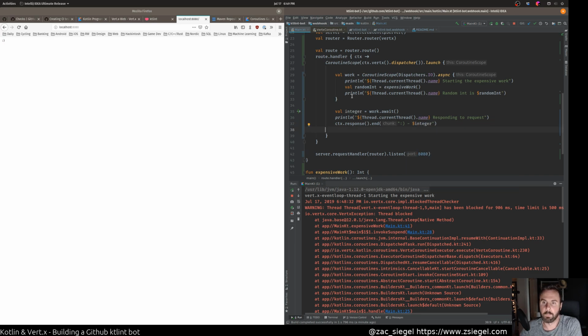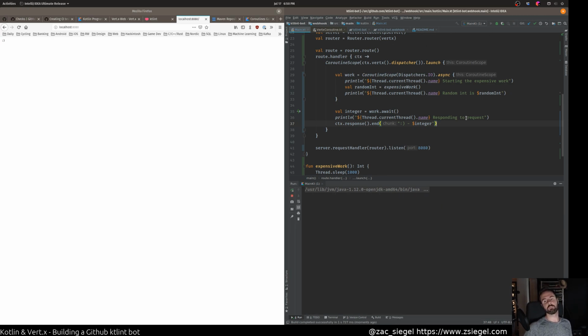So we've made this. Basically, we've done our entire handler within a coroutine scope. We are tying that scope directly to the Vertex Dispatcher, and then we're defining some work that we want to do in an IO block. We're awaiting that work, saying, hey, wait till this is done, and then we're going to respond. So let's go ahead and see what this does. Let's see if it complains about blocking the event loop.